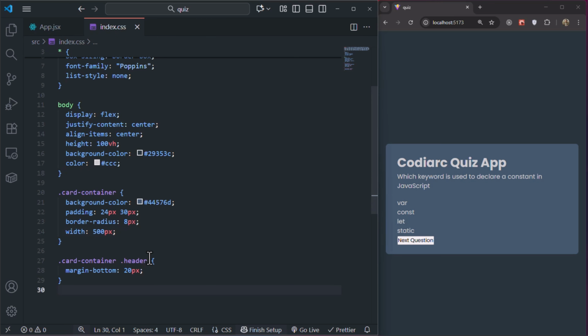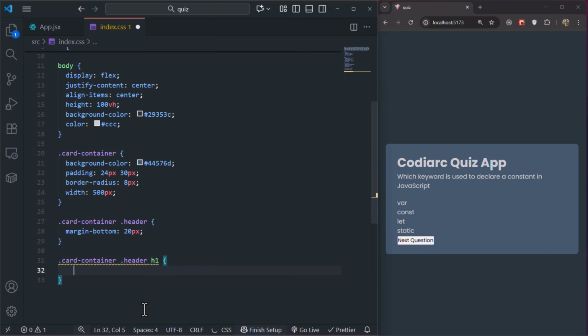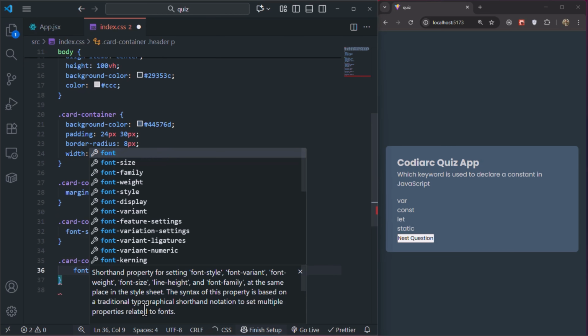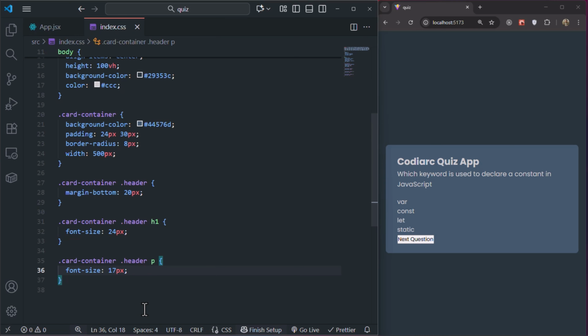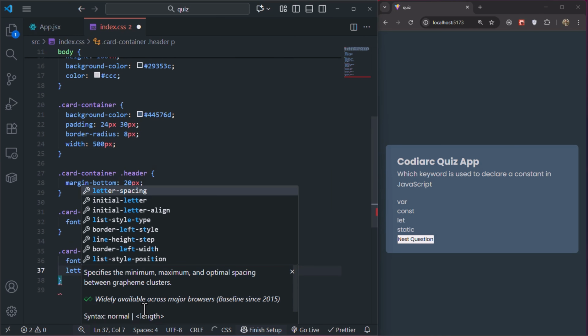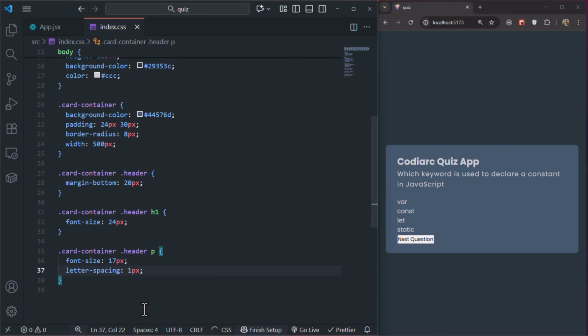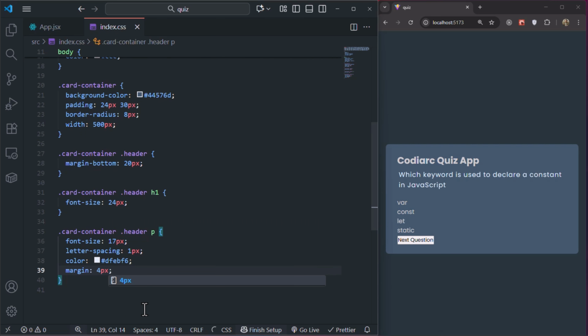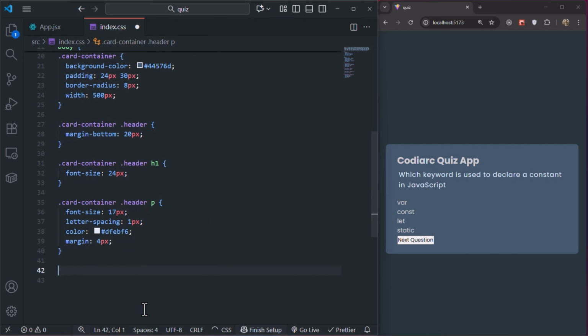And then after that, let's go for header H1. The H1 should have a font size of 24 pixels, so it's a little bit smaller. And let's go for the P tag. It should have a font size of 17 pixels, so it's a little bit bigger. And the letter spacing should be 1 pixel. And the color DFEBF6. And let's give it a margin of 4 pixels from all around the P tag.